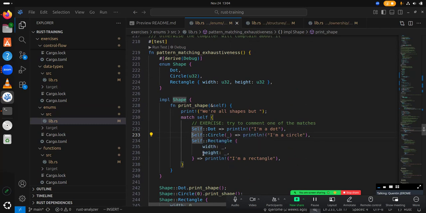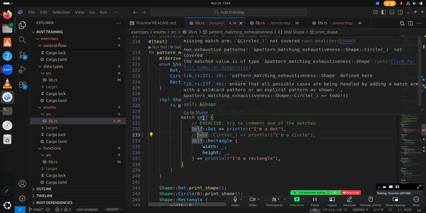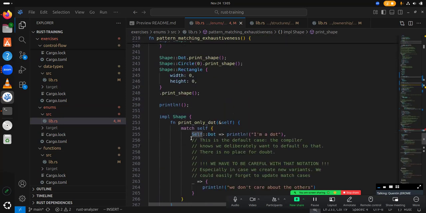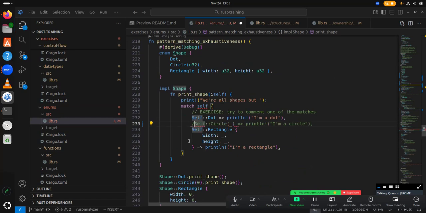So let's try to uncomment one of them. I commented the circle, and what the compiler tells me is: missing match arm, circle is not covered. So it basically requires me to implement this method, the case where the variant is a circle. Otherwise, the code will just not compile. This is not a warning, this is an error. So just checking. Okay, I'm talking about it after.